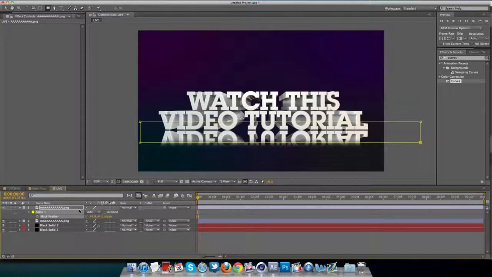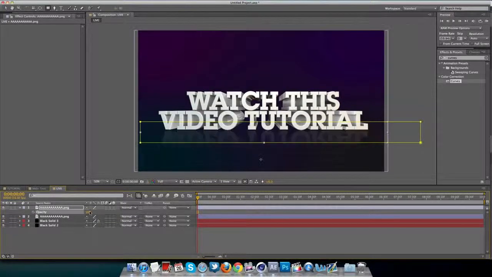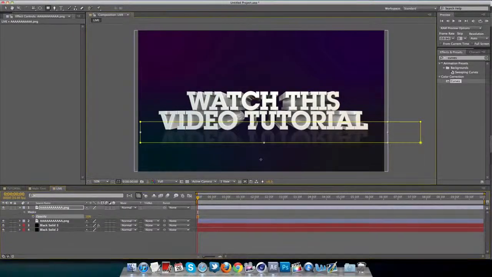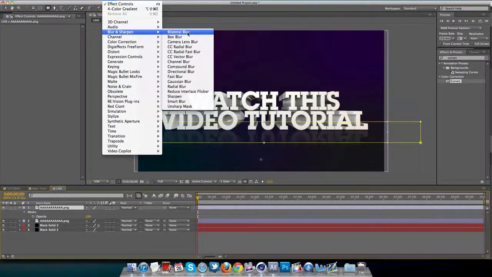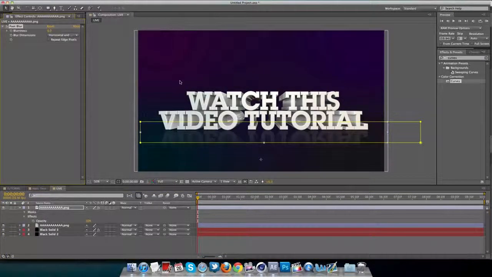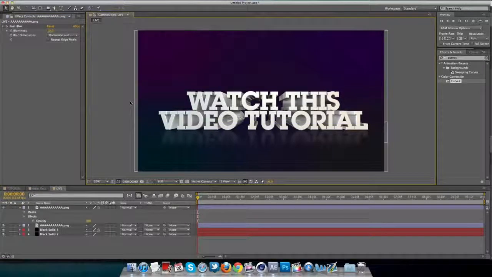Like so. And obviously decrease the opacity to about 10%. Add a fast blur on there now and you're pretty much good to go. So just go to Effect, Blur and Sharpen, Fast Blur. You can add a Gaussian blur, but that's about 10ish, like so. So there we go, we've got the reflections going on, which is all good.